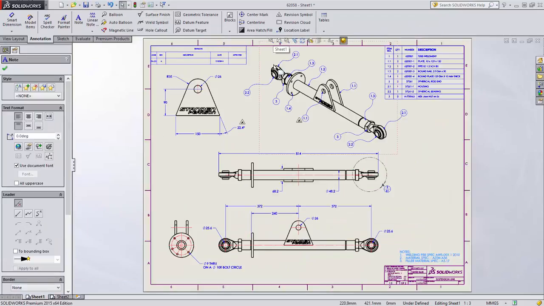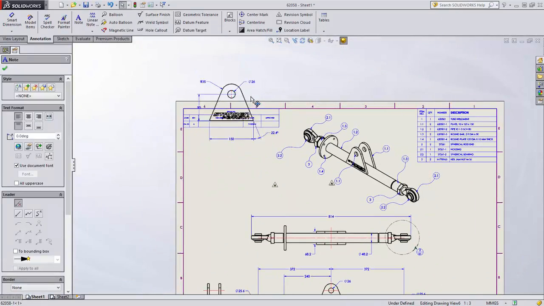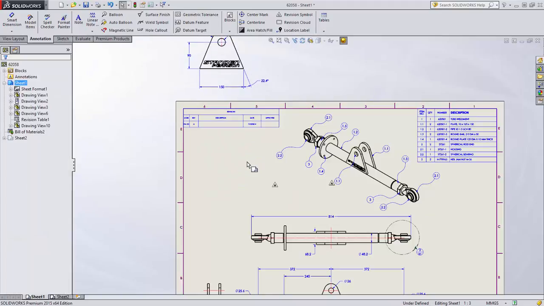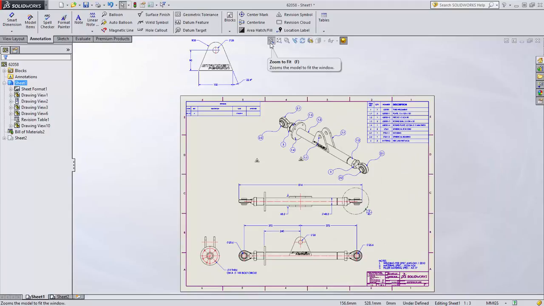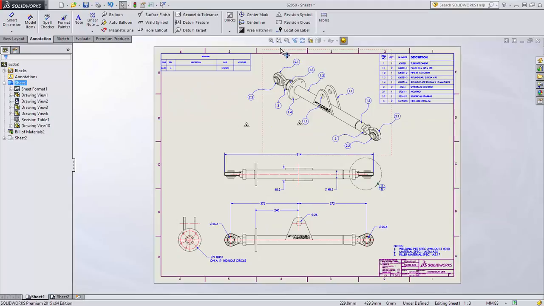Sometimes it's necessary to move views off of the sheet, or view bounding boxes go outside of the drawing border. When you zoom to fit, SOLIDWORKS does just that and includes everything in the zoom. A new command has been added to zoom to sheet, and this allows you to see just the extents of the drawing border. Creating quality production drawings is easier than ever with SOLIDWORKS 2015.